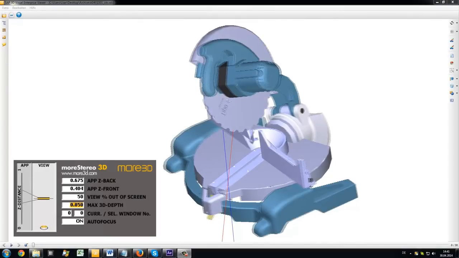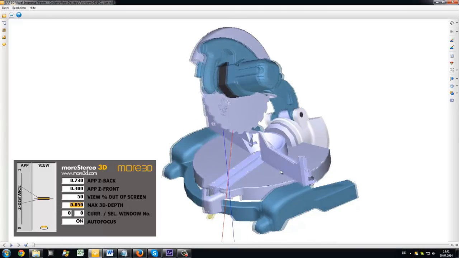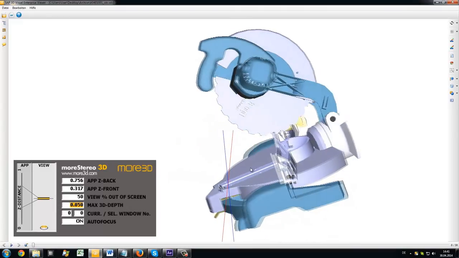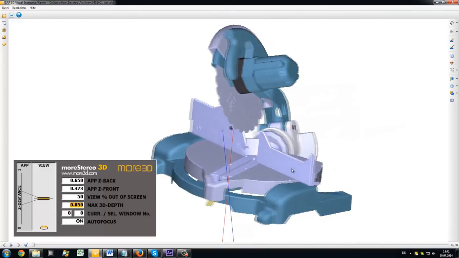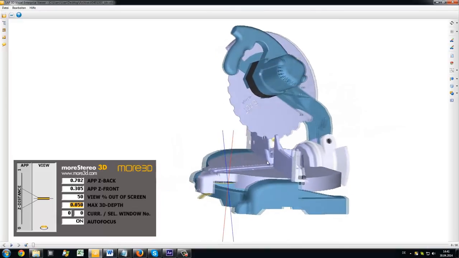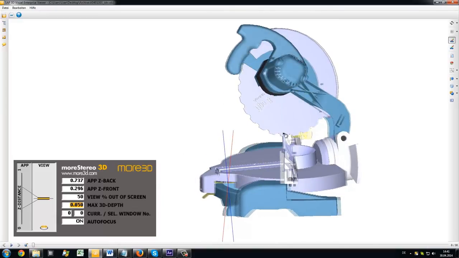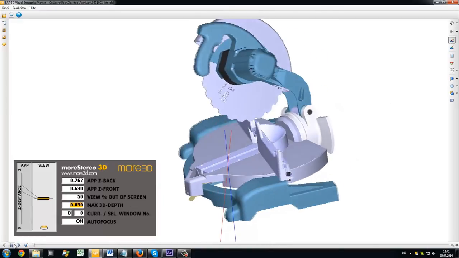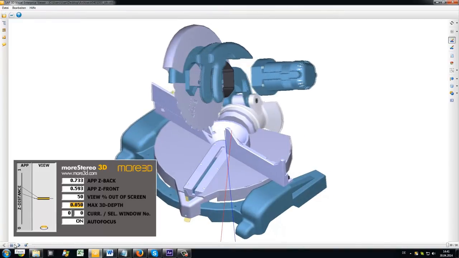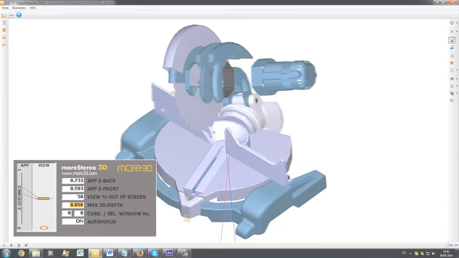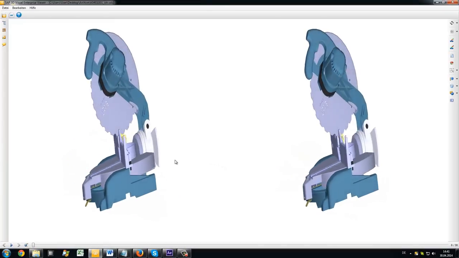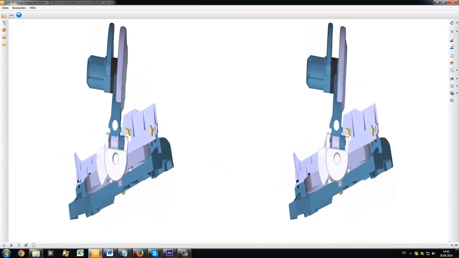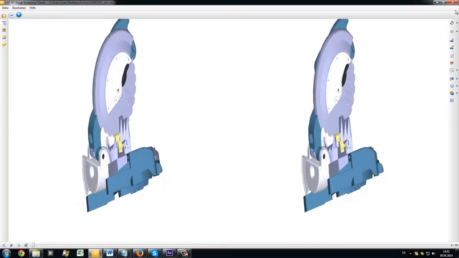moreStereo3D supports all your 3D devices. Here is an example of 3D visualization for line interlaced passive 3D stereo displays. This is an example for 3D TVs, which accept a side-by-side input signal.